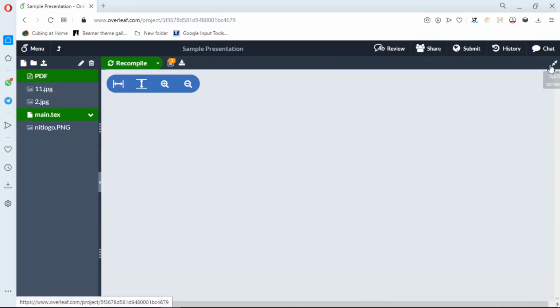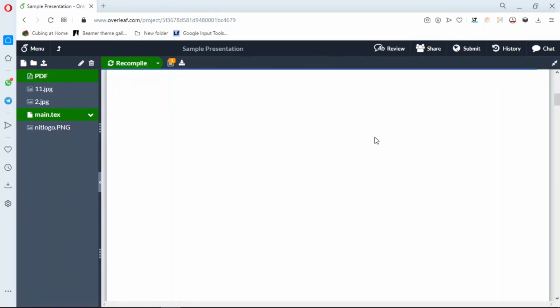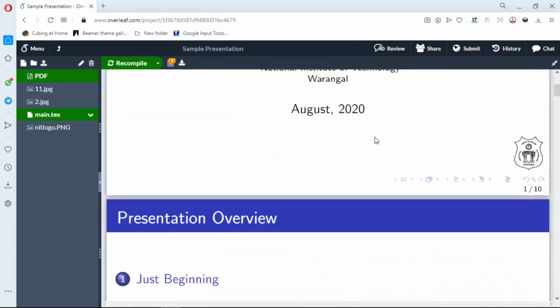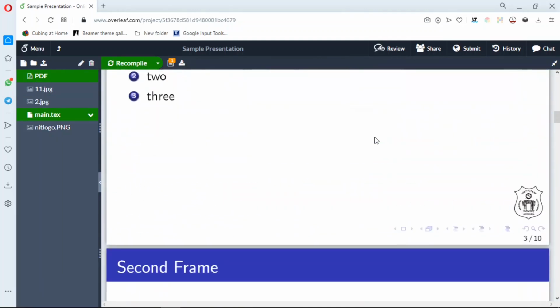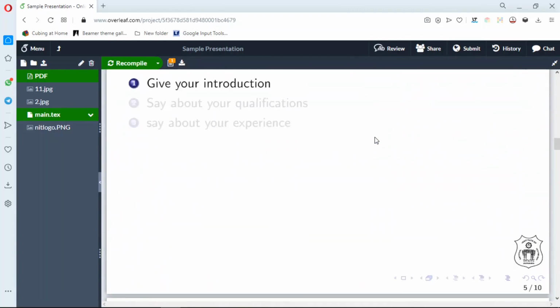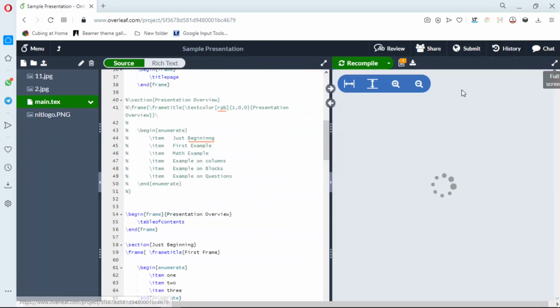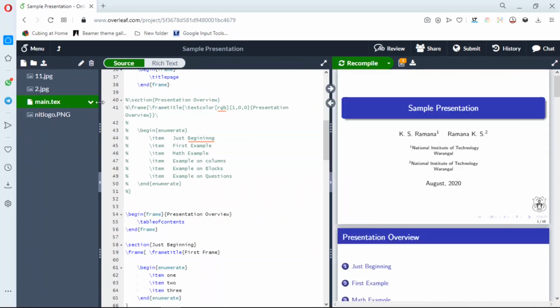Let me go for the full view of the output. See, this is how I got this output. I am getting the complete output, in the same fashion as you had earlier. You can simply download this output and save it onto our computer without bothering about the other things. It will execute just like the earlier one. So this is how we can make the presentation in Overleaf. Everything is the same, only the environment is different.